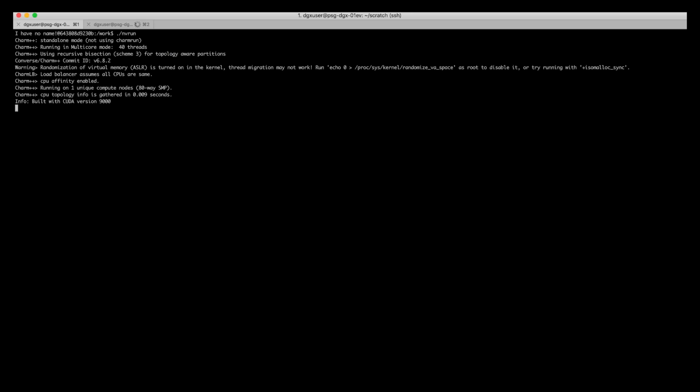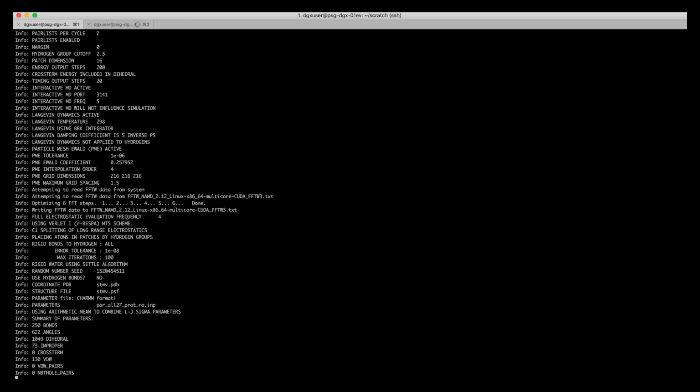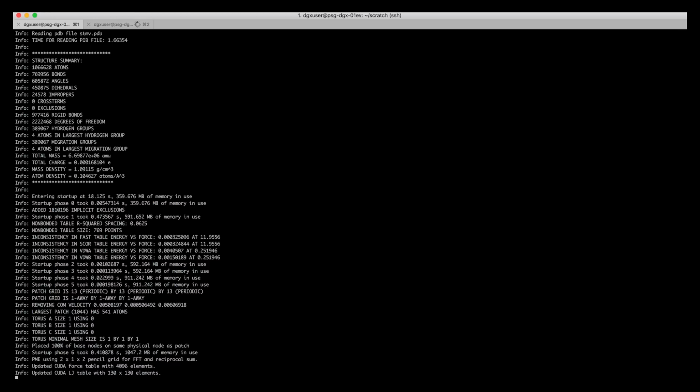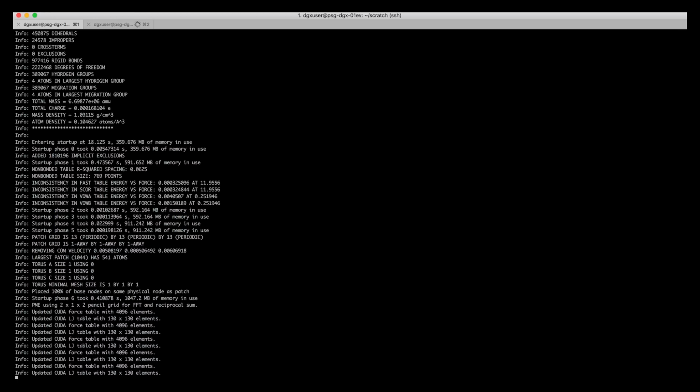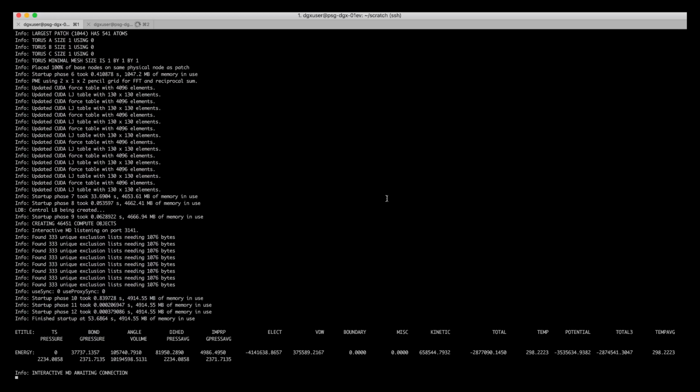Let's simulate the dynamics of the satellite tobacco mosaic virus and build a locally rendered visualization of the STMV simultaneously using VMD's interactive molecular dynamics extension. To begin, we'll return to our container and run the nvrun script, which calls a modified version of the STMV simulation we demonstrated before. Once launched, NAMD will begin initializing all 1 million plus atoms.